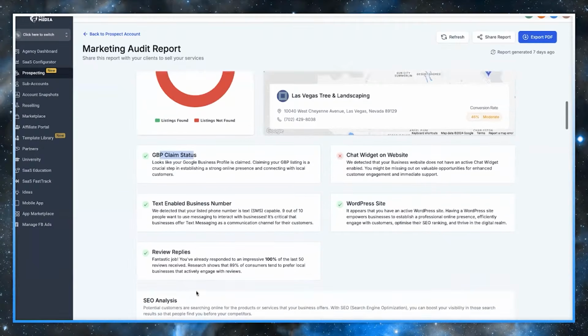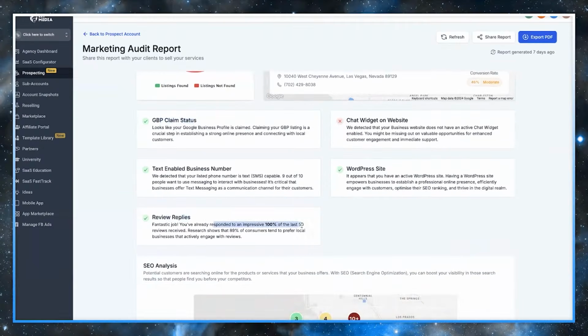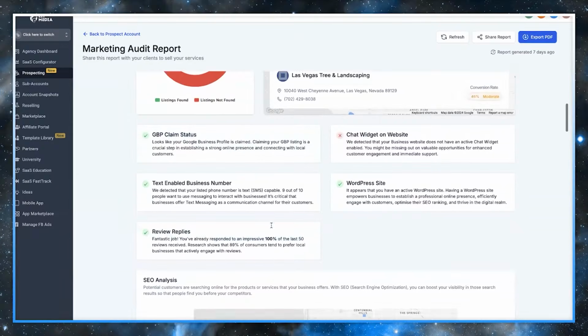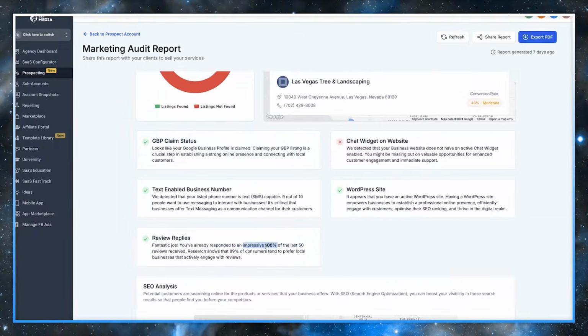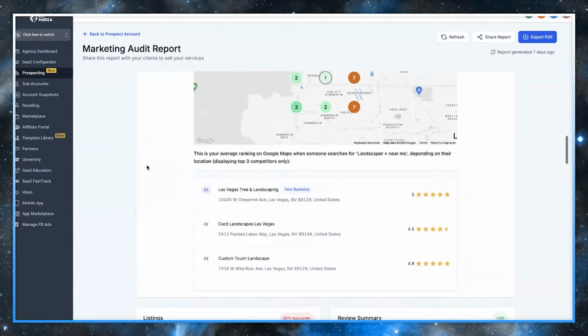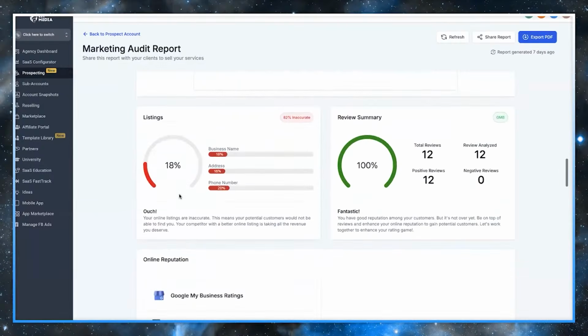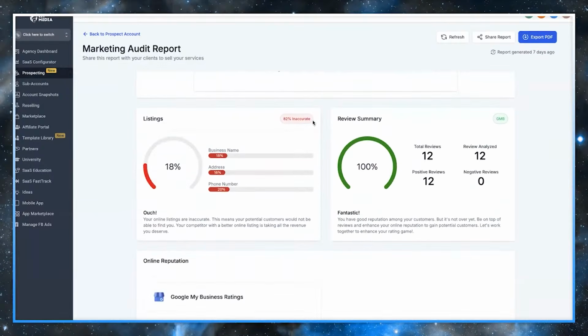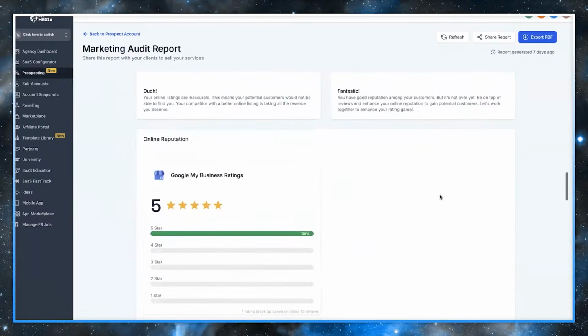Their claim status, review replies. Are you responding to all your reviews? Now, this business is doing an awesome job. Most aren't. Most businesses are definitely not responding to 100% of their reviews. It'll show you their ranking right here. How are they showing up? It'll show you other competitors. It'll even show you their listings. And it says a lot of them are inaccurate. So now, as you can see, the outreach messages, I found something broken. This tool will pull that for you. It'll show you what they have that's broken.